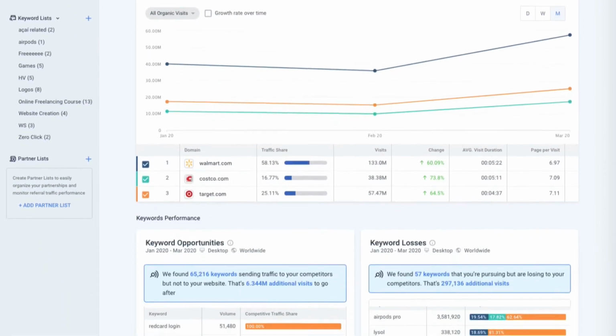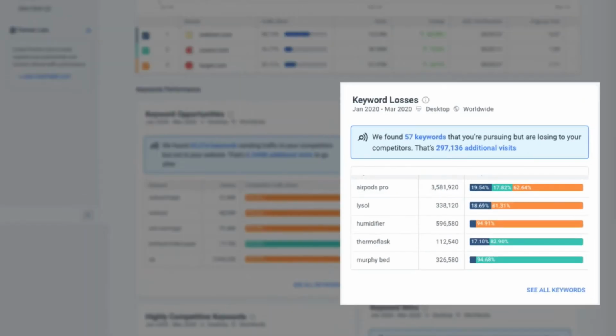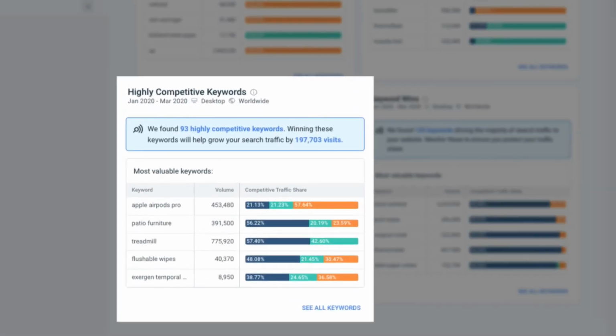Further down, keyword opportunities show the most valuable keywords driving traffic to Walmart's competitors, but not to Walmart. This is a chance for Walmart to include these keywords in their strategic plans. Keyword losses shows keywords that Walmart is getting a small amount of traffic for versus their competition. Here, you can see the most competitive and therefore strategic keywords. Winning these keywords will help grow Walmart's search traffic.